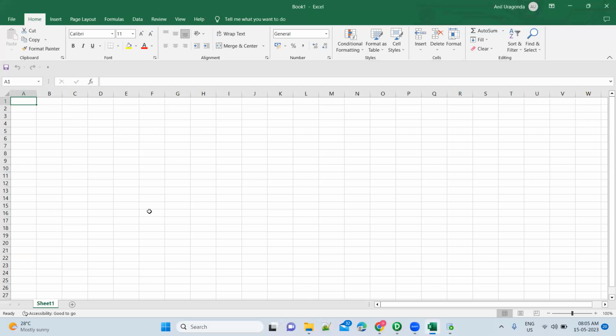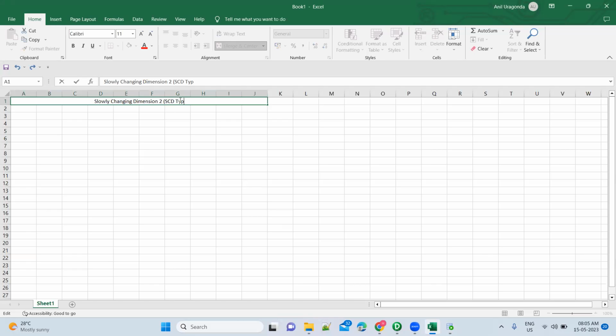Today, let's learn about slowly changing dimension 2. Last time, what have we learned? SCD Type 1. This is SCD Type 2. So what is Type 1? If the data is not here, we insert the data. If the data is there in the table, we just go ahead and update it.